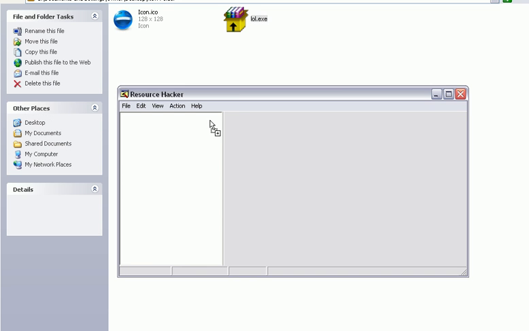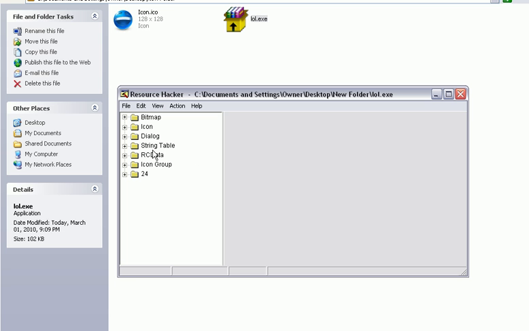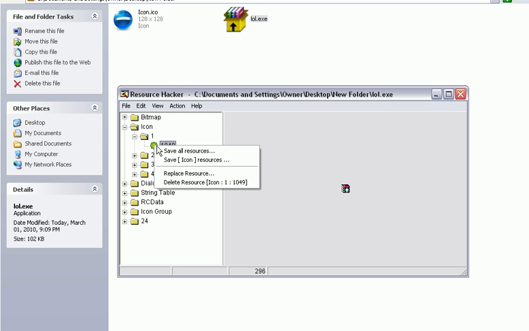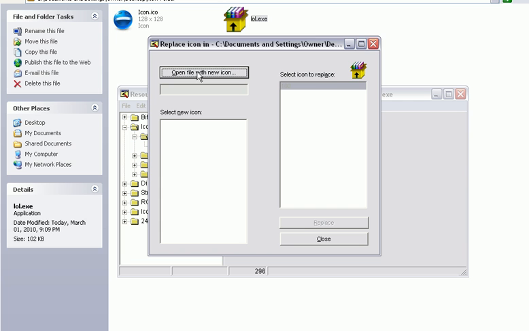And just drag in my .exe file. You can do this with other .exe files, but we're just going to do it with the one we made. Open up any number. It can be any number, it doesn't matter, as long as it's under icon. Click your file, or click 1049, and hit replace resource. Right click it. Alright, open file with new icon.